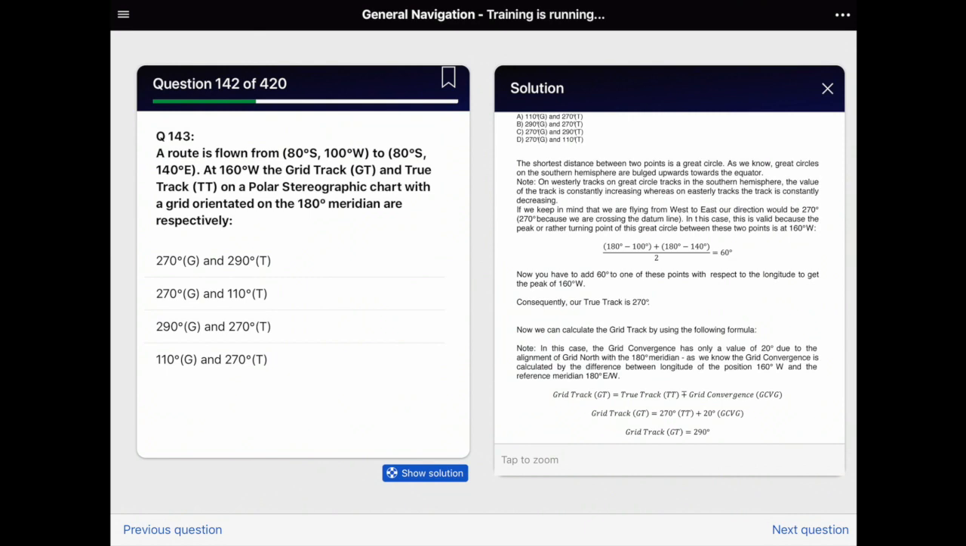So let us insert all the values we have. The grid track is the true track, 270 degrees, plus 20 degrees of grid convergence, which gives us a grid track of 290 degrees. And let's select the correct answer then, which is grid track 290 and true track 270. Yeah, that's correct.